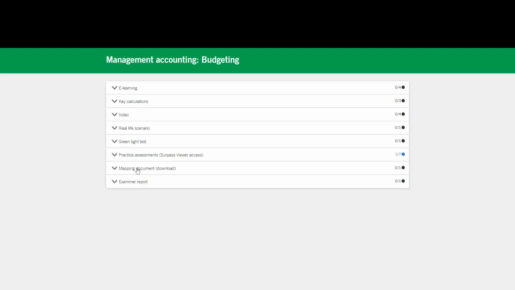The next one, we have a green light test. Here you have some tests. It's like an MCQ test and you have to write some questions. Of course, if you do that, you can check yourself on how much you know from this paper.